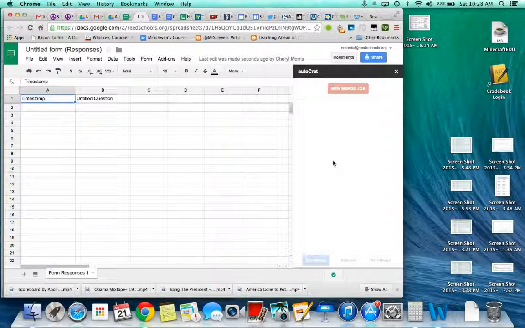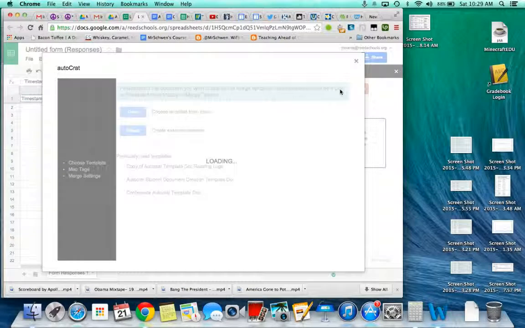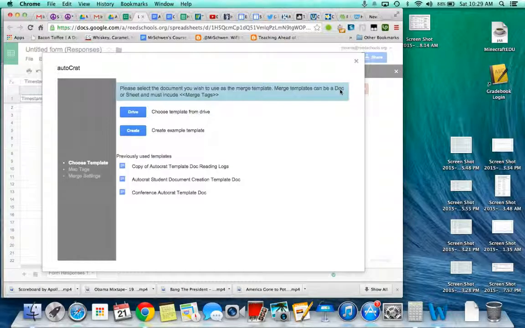And then the little menu should show up on the side, and you want new merge job. Click that. If it doesn't show up, try again. Go up to add-ons, Autocrat, and then launch. Choose your account and hit accept. If it doesn't show up this time, go one more time and it should, because sometimes you don't have permission. So add-ons, Autocrat, launch, and that should work.